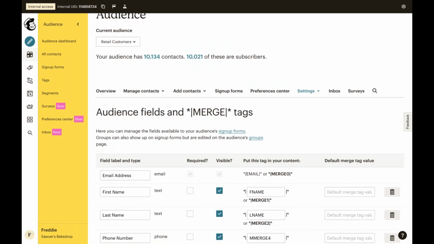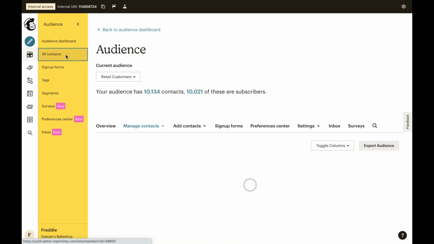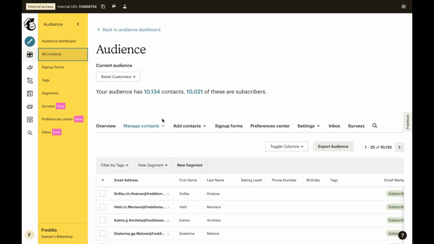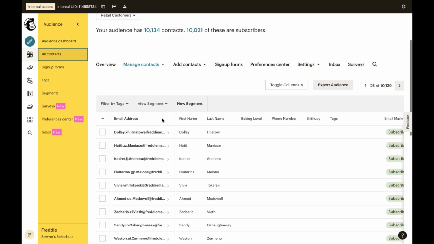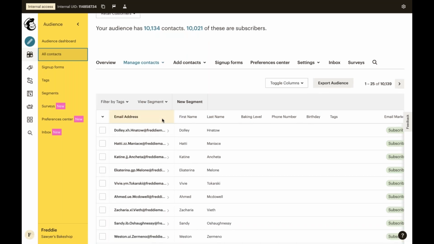Now let's see where the information you collect in these audience fields will live within your Mailchimp account. So let's go ahead and head to our contact table where we can see a list view of all of our contacts. To do this, we can select all contacts from the yellow navigation menu right there. Let's give this a moment to load. And here we are at the contact table. And this is where you can view all of the contacts in your audience, as well as search for individual contacts, update their information, and so much more.